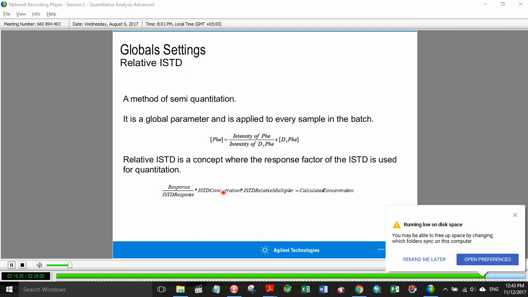Well, say in an instance my internal standard happens to be an alkane, and I know the response factor for an alkane versus a halogenated compound may not be the same. Well, I have this internal standard relative multiplier, which I can add to my method editor table, and I could put in a different value for all the target compounds that I'm semi-quanting relative to the internal standard.